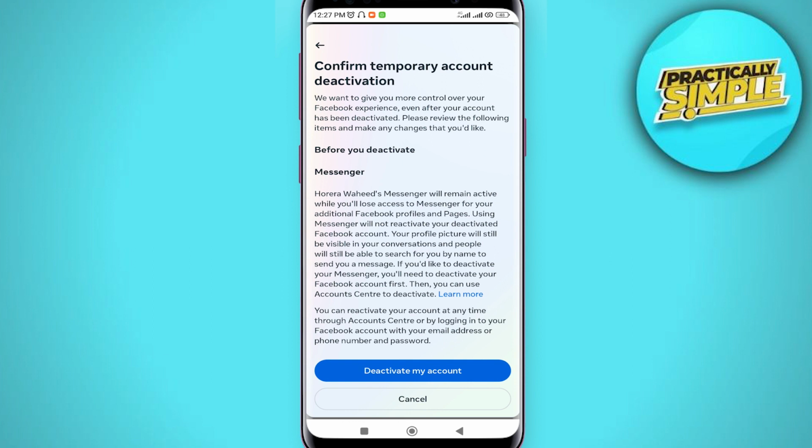While your account is deactivated, it will not be visible on Facebook as if it were deleted. But at any time you can reactivate your account simply by logging in and entering your username and password. That's how you can easily deactivate your Facebook account.